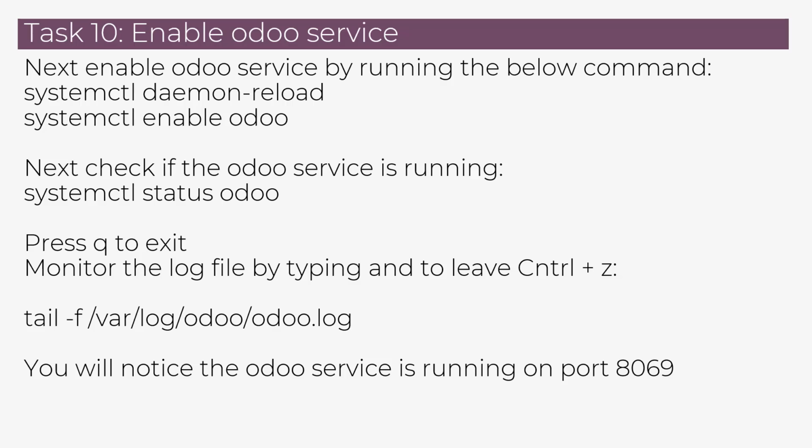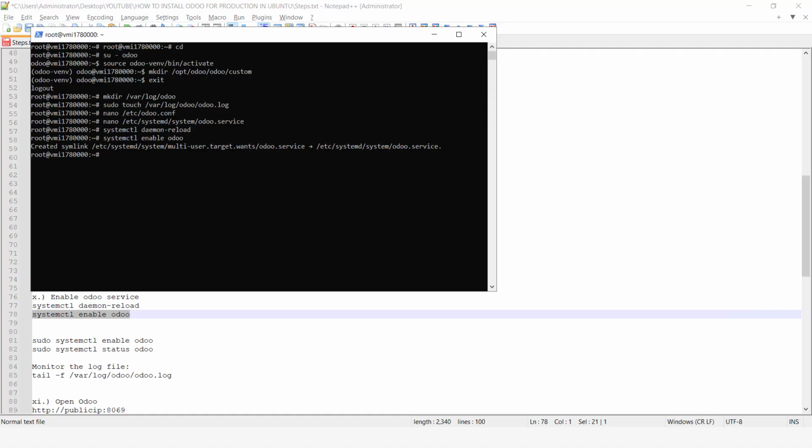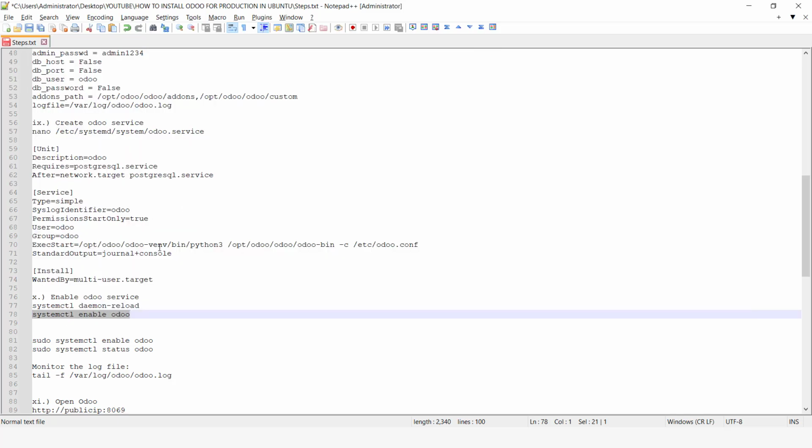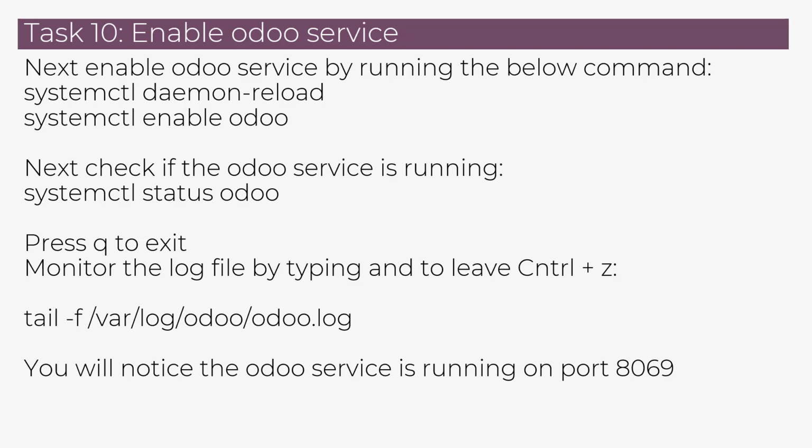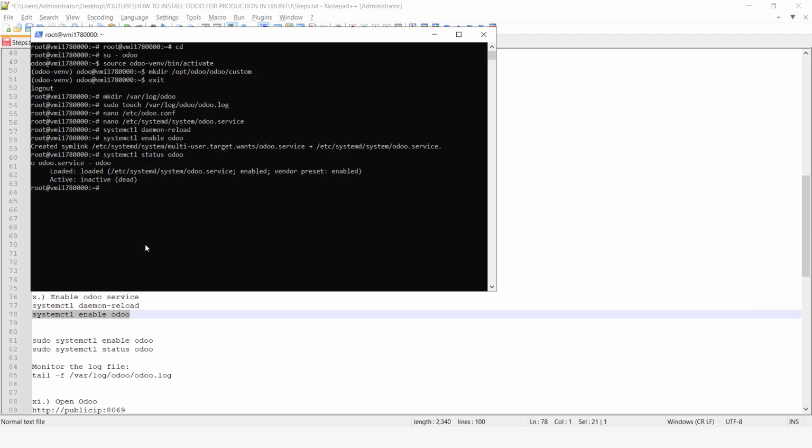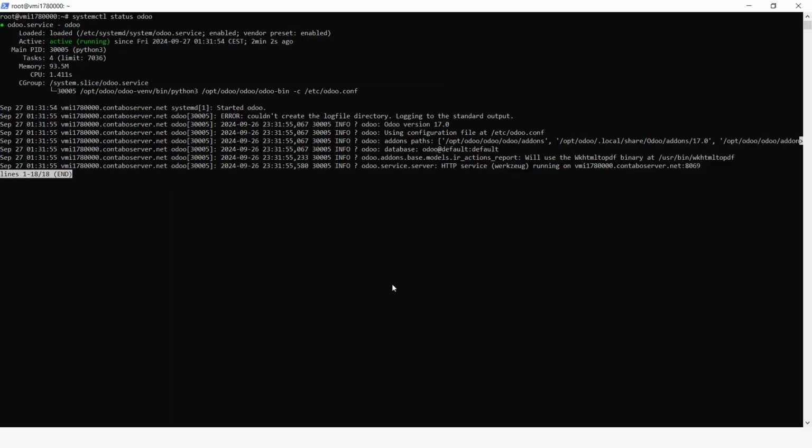To check if the Odoo service is running, you can run systemctl. So it's not running. We can try to restart it. Once we confirm the service is running on port 8069, we can open our favorite browser.